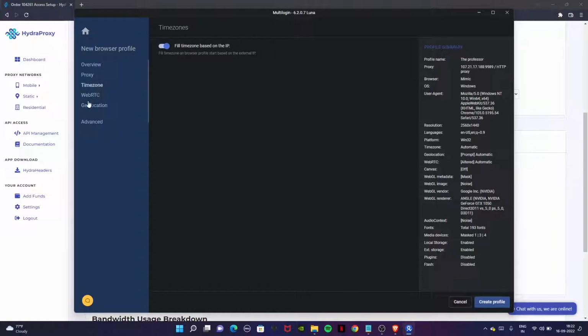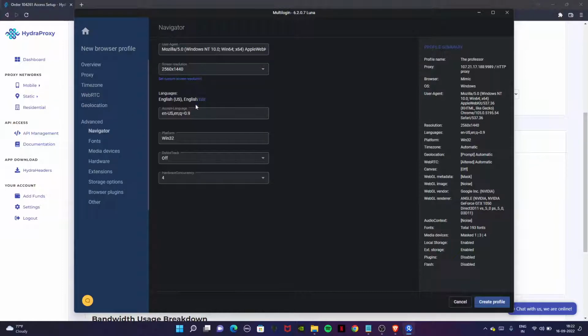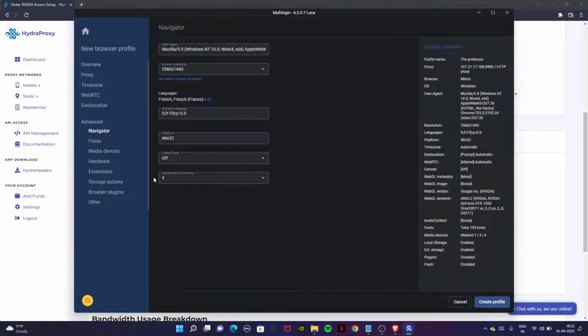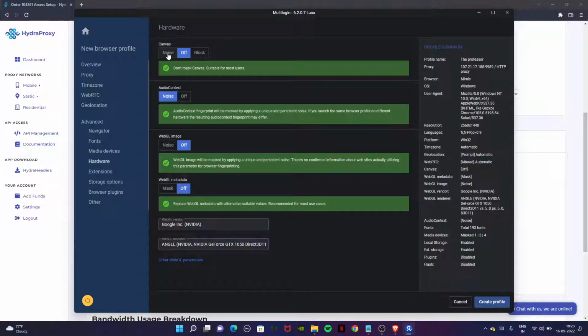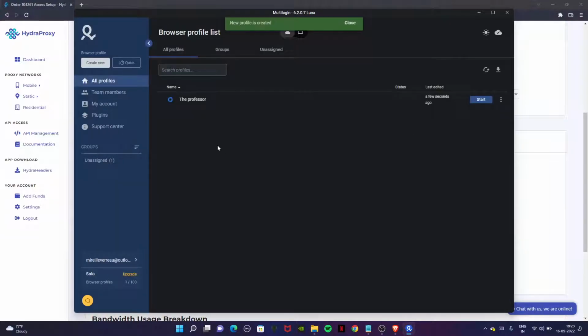Now go to time zone, then go to the WebRTC, geolocation, make sure. Now here click on language and remove English, because we are creating the account for France, so choose French language here. Click on save. Now click on do not track and turn it on. Go to fonts, same. Here in the hardware, choose the canvas. It is off here, and now you have to choose the noise option. Now click on overview and then click on create profile. So a profile will be created. Now click on start.